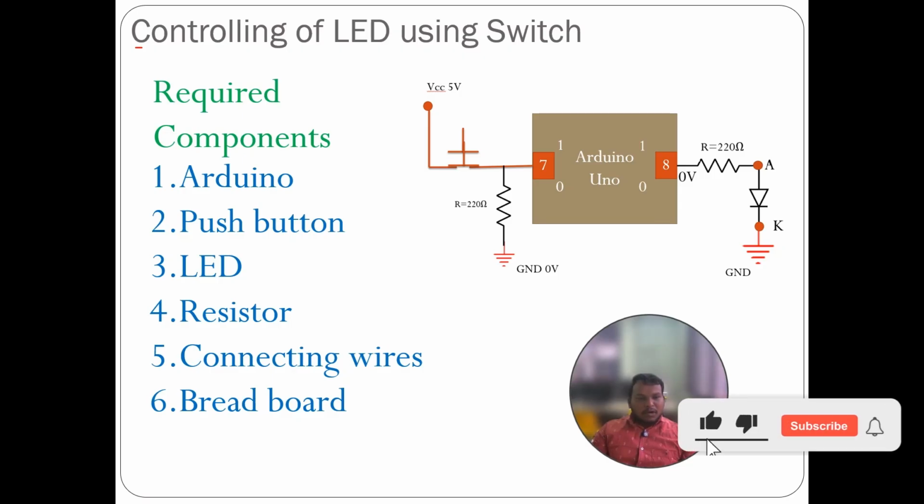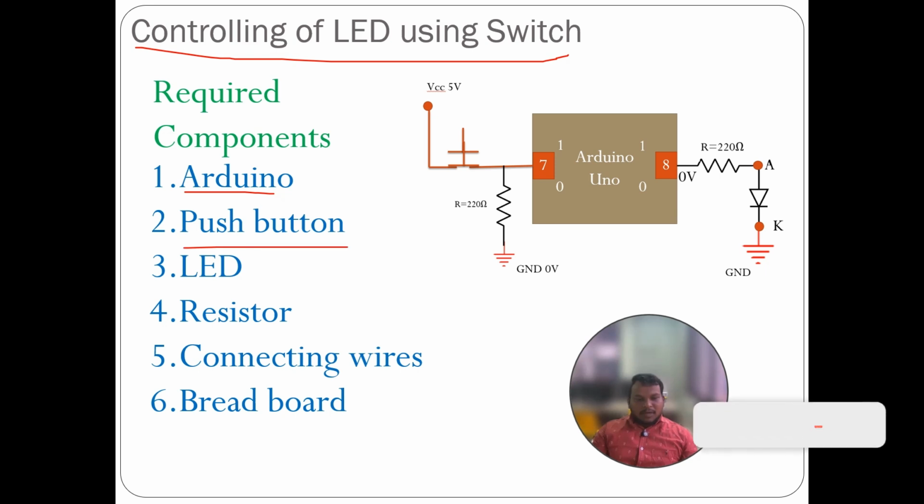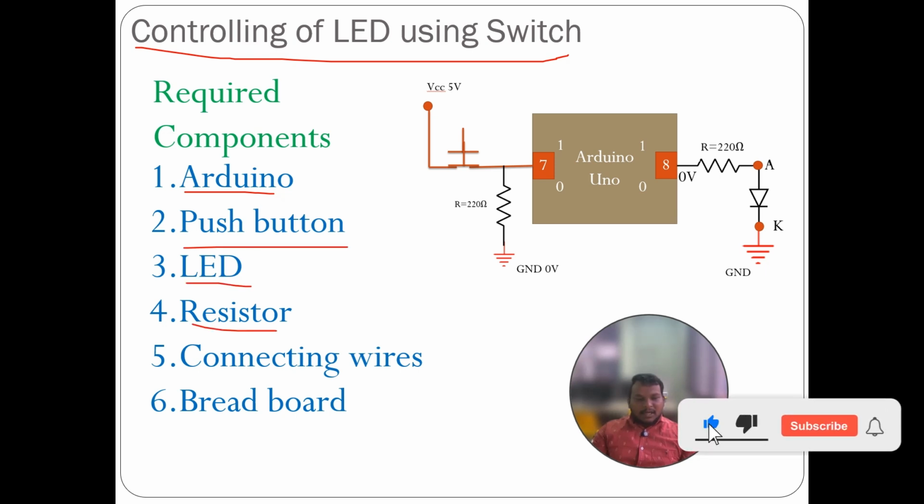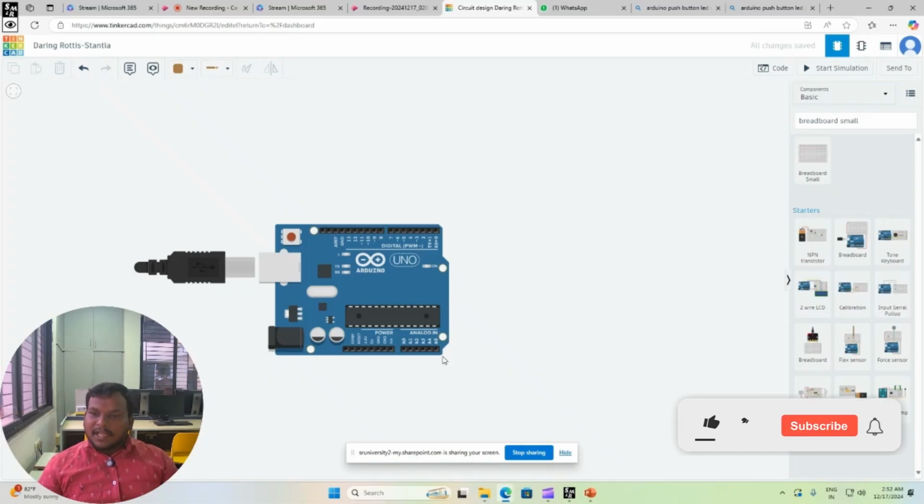Next, controlling an LED using a switch. Required components: Arduino, push button, LED, resistor, connecting wires and breadboard. For controlling the LED using the push button, we already discussed the required components. We need the Arduino board, already taken.